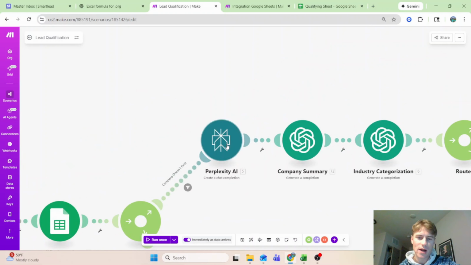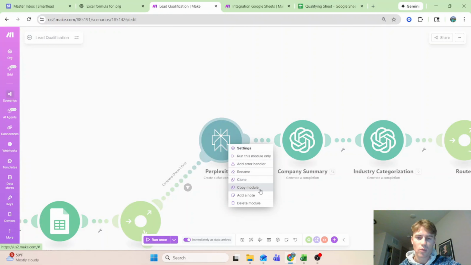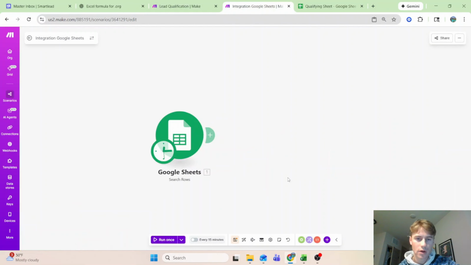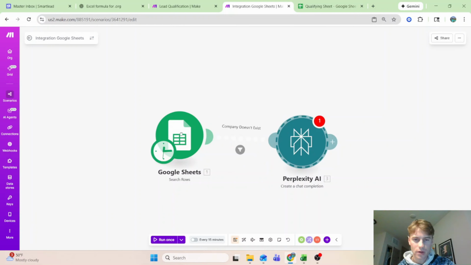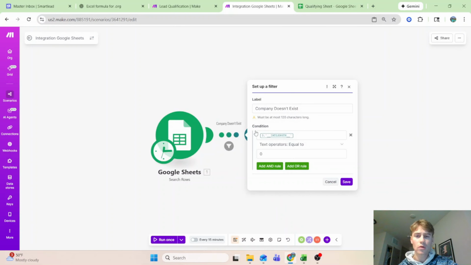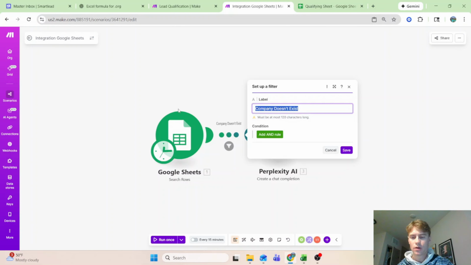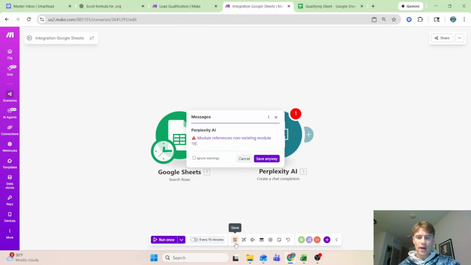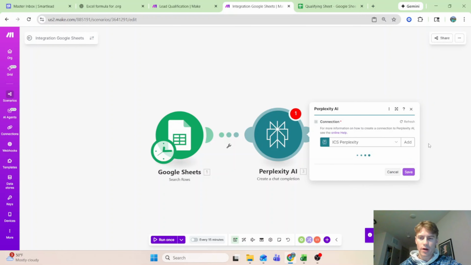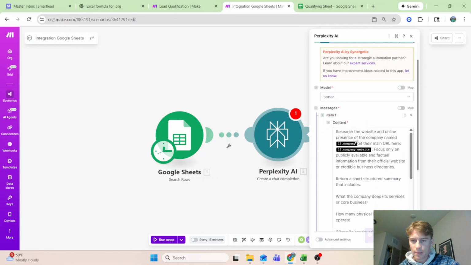Over here it segments off based off of the type of company, the industry, because the industry and what we need out of them is very different. So it's better to segment it off rather than give one single ChatGPT everything about all the industries. This Perplexity right here is what does the actual research. So we can just copy that module and just paste it in over here, connect it. We're gonna get rid of this filter, save. We're gonna need to update the company.